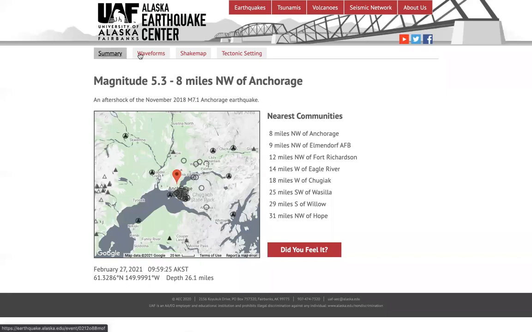But at the top, we see these four options: summary, waveforms, shake map, tectonic setting. So why don't we go through these? The summary shown here, we've got the epicenter, latitude, longitude, the depth, that gives us a hypocenter. This shows in Alaska Standard Time the origin time when the earthquake happened. The only other piece of information there would be the magnitude that we need. So we've got longitude, latitude, depth, origin time, magnitude, 5 numbers to characterize this event.